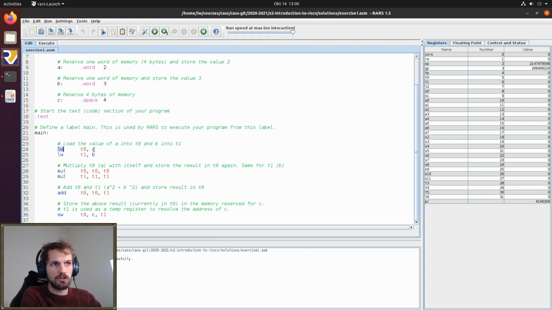The LW instruction will load the value of A into T0, of B into T1. Now our values are ready in registers and we can start calculating. We use the multiply instruction both times to do multiplication with itself. So A times A stored in T0. So now T0 stores A squared. T1 will store B squared after this line of code. And then finally, we will add these together, and we will use T0 to store the result. So T0 after line 32 will contain A squared plus B squared.